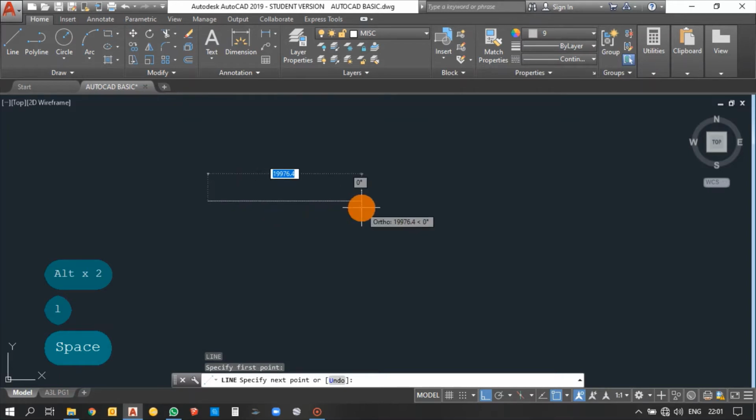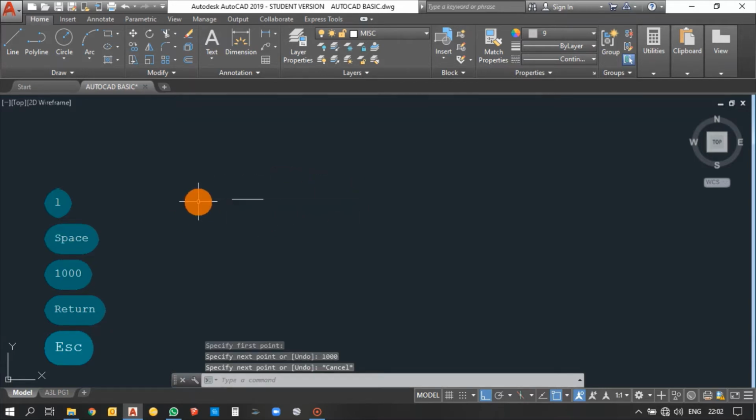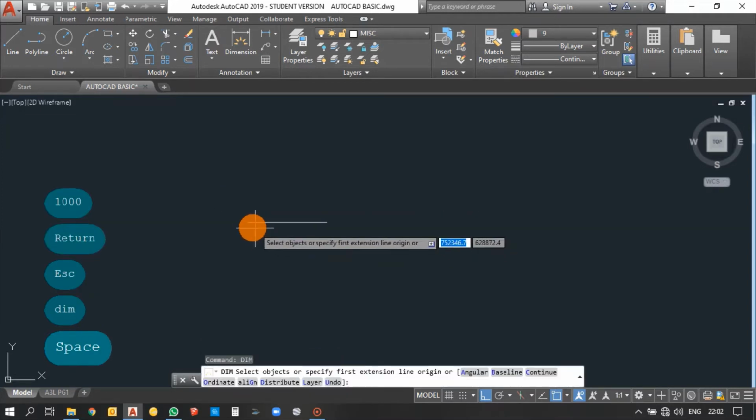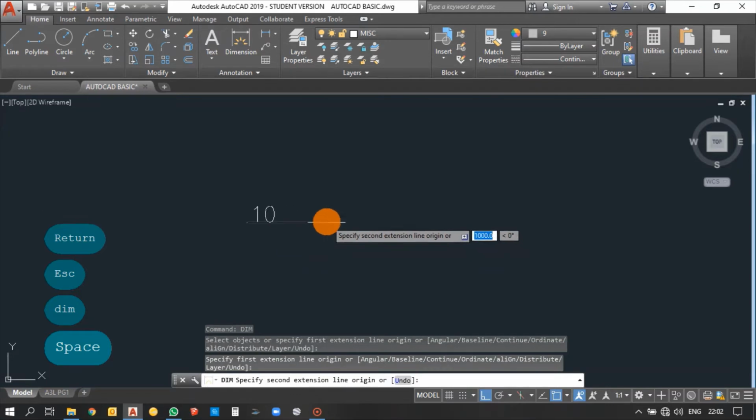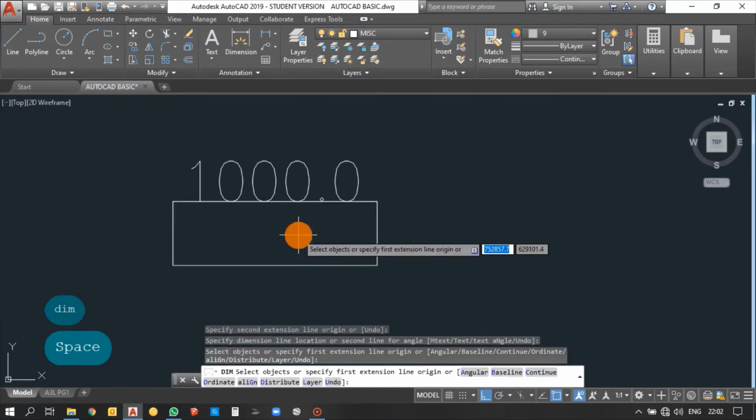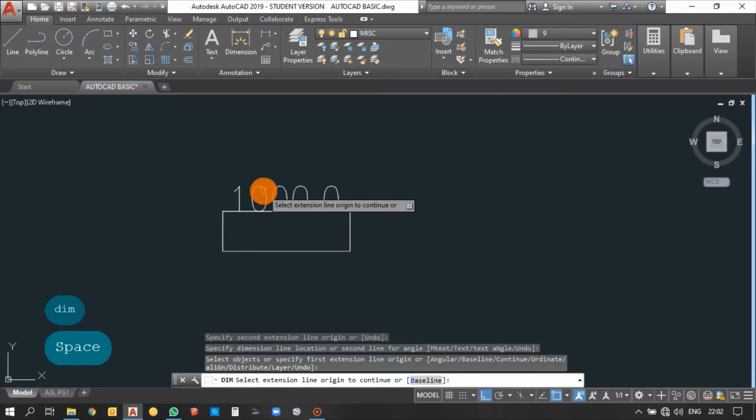So in case you need to have specific dimension, give the dimension and press enter. Escape. You can just see the line is being created. You want to check it, go for DIM enter dimension. First point, second point, you can see it is 10,000. So you can check it out.